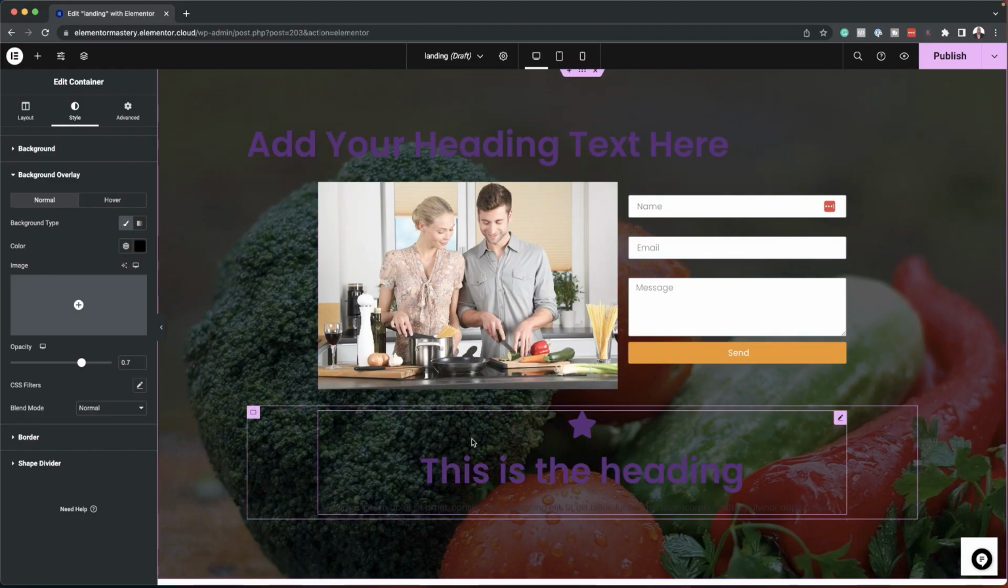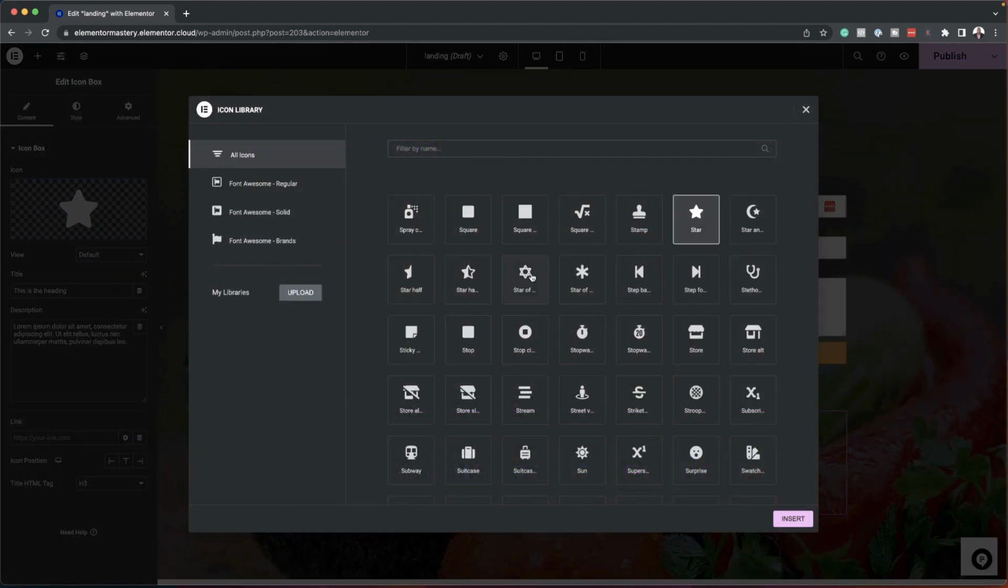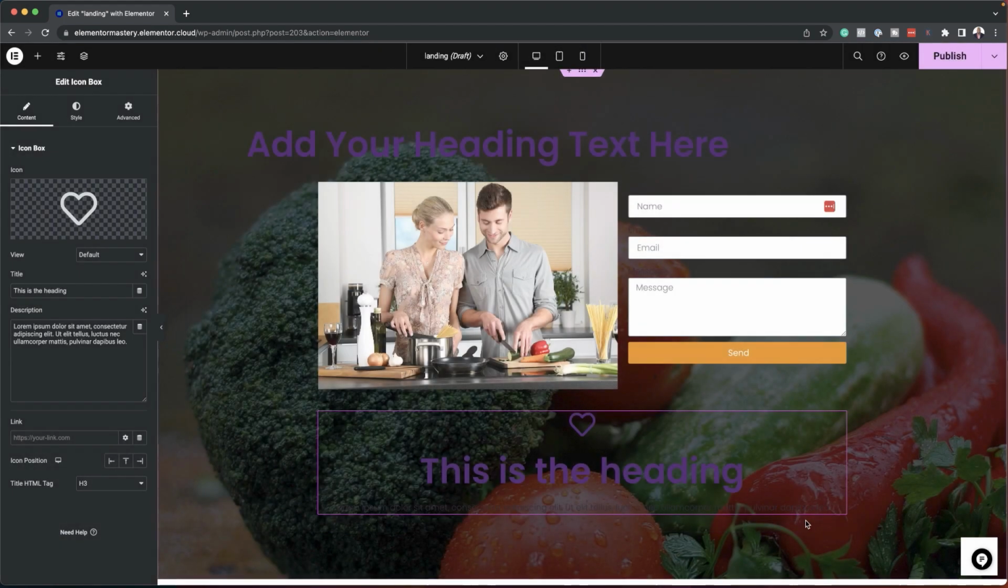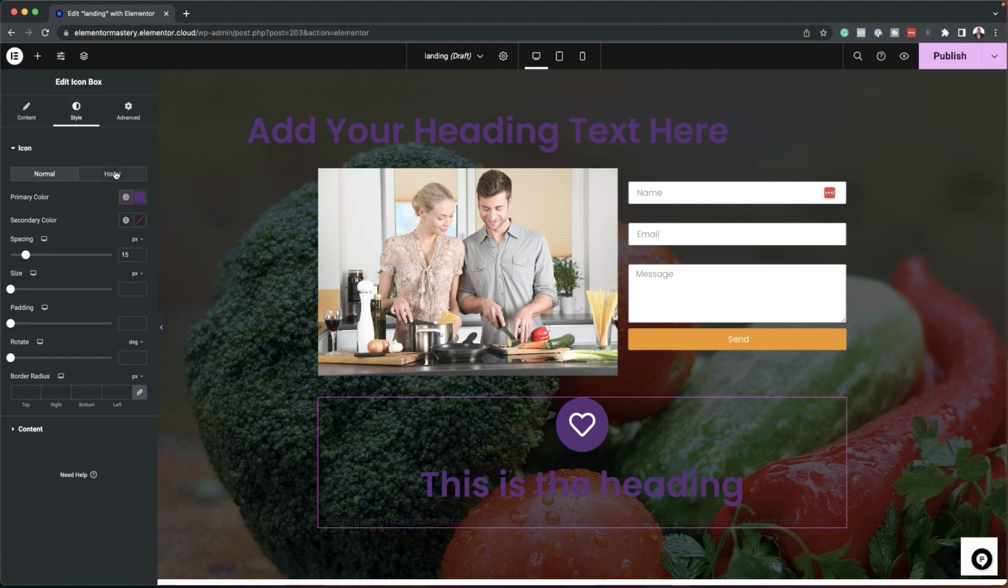Okay, so let's start here with this area here. I'm going to click on this pencil icon and let me start by adding my icon in here. So I'm looking for a heart. Add that one, insert. Okay, great. Now my text here, as you can see, it needs to be white or at least light. But before I do that, I just want to come over here and set this to stacked. And then I'm going to come over here to style.